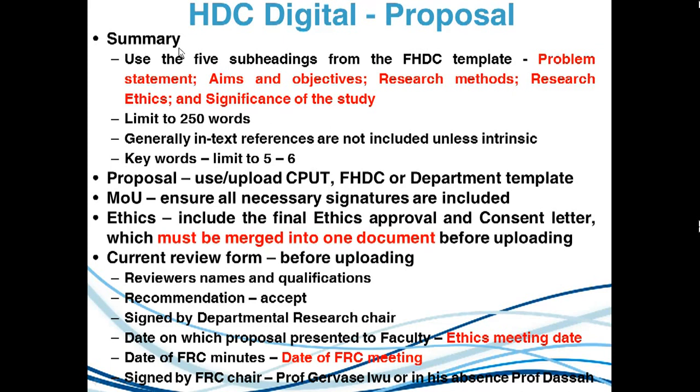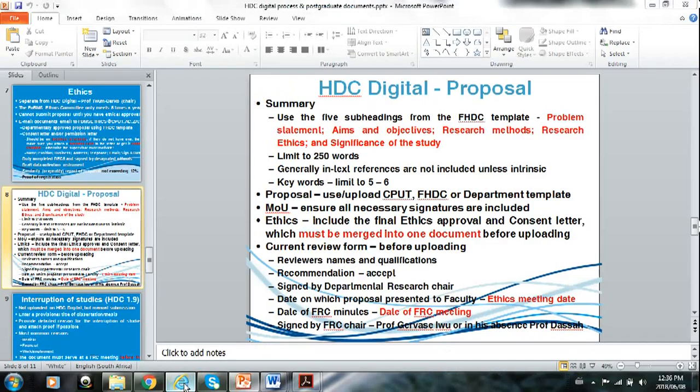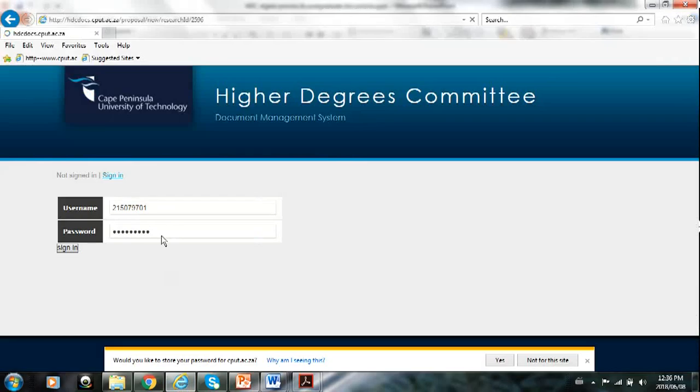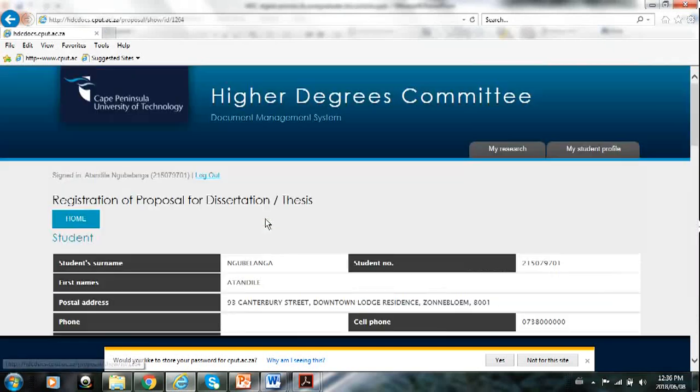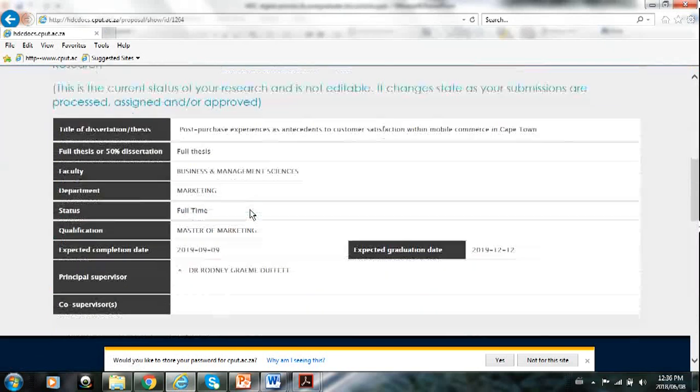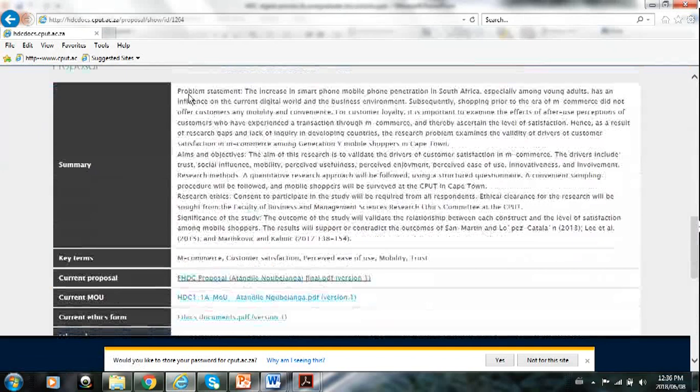So, as I said, between the student and supervisor, you would need to use 5 subheadings, and in 250 words, you would upload these. Let's escape and just go in as this student who's already waiting at CPGS, just to show you what it looks like once it's completed. So, you see, you use the subheadings: problem statement, aims and objectives, research methods, ethics, and significance of the study.